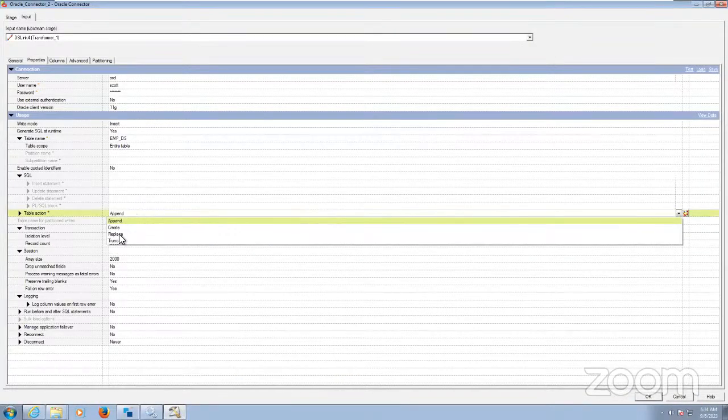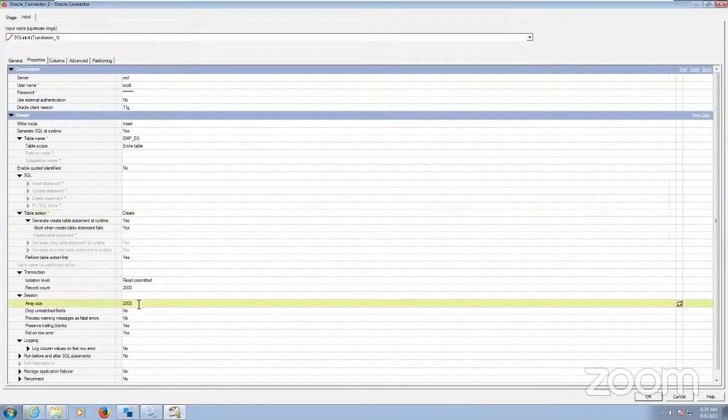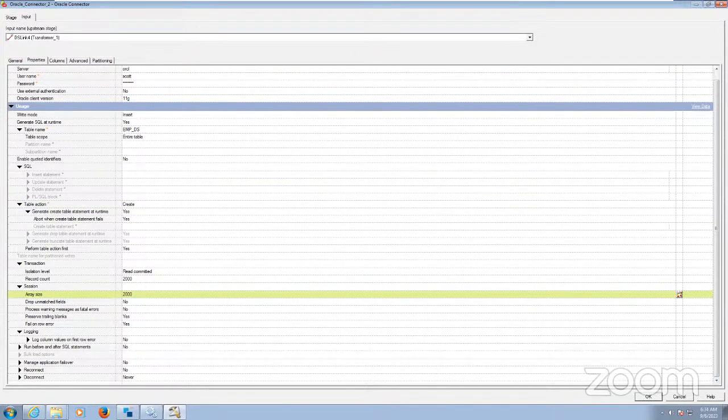So here, for table action we will give create. You can see the array size default is 2000. You can increase it based on the data volume. Here we are handling very few records, that is 15 records, so I have kept the default. If you want, you can reduce it. If the data volume is more than 1 million or 2 million, then accordingly you have to increase the array size, array size by record size.